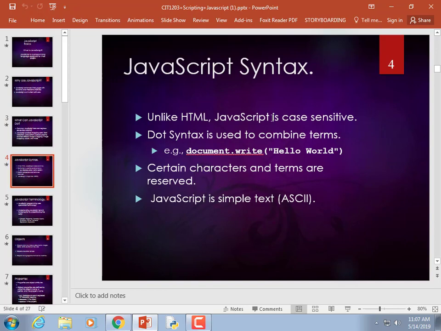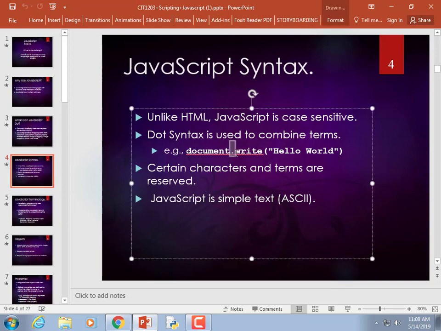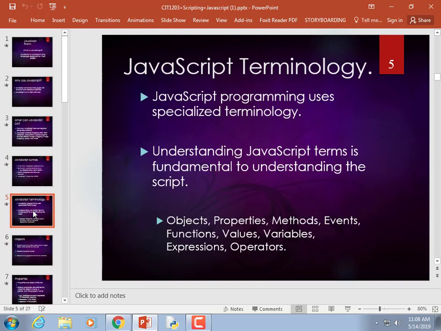JavaScript is definitely case sensitive. HTML is not, although you ought to follow the lowercase rule for HTML and not make your tags uppercase. The clients are forgiving and will go ahead and allow that to work. So, it uses the dot syntax, just kind of like we've seen before: document.write, hello world. Simple text, it's ASCII text.